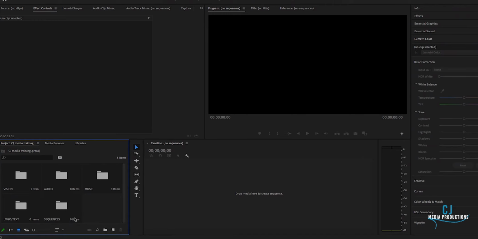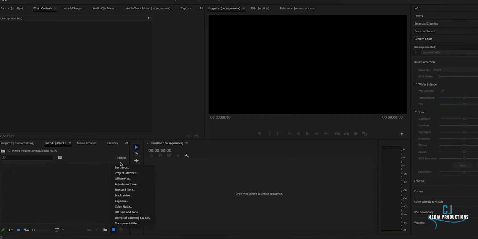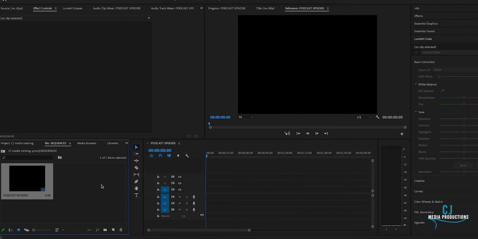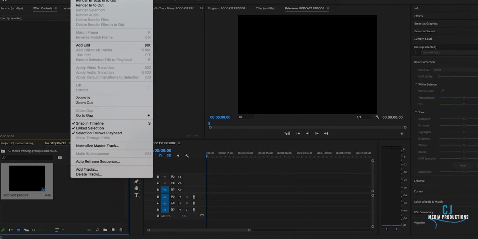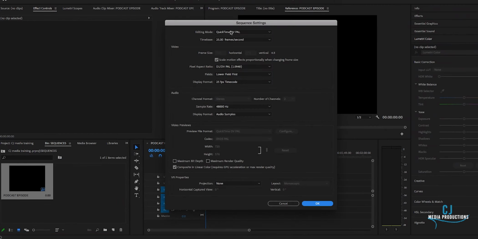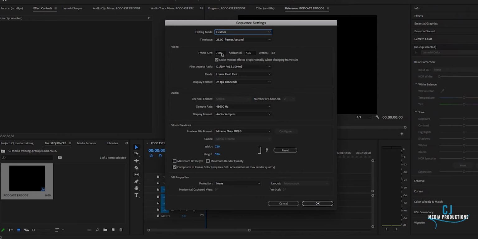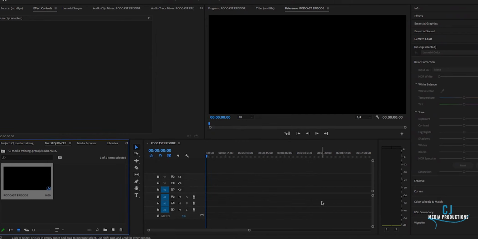So now the next thing I do is I go into the sequences folder, click this little button down here, and we start a new sequence. So we're going to call it podcast episode. You can always change the title later, so it doesn't really matter. And what we do now is we want to change the sequence settings, because it gives you a default setting that most people don't really want. So what I do is I change this to 1920 by 1080. Obviously that's HD, and that's where you change it to whatever format you want. So I want HD.